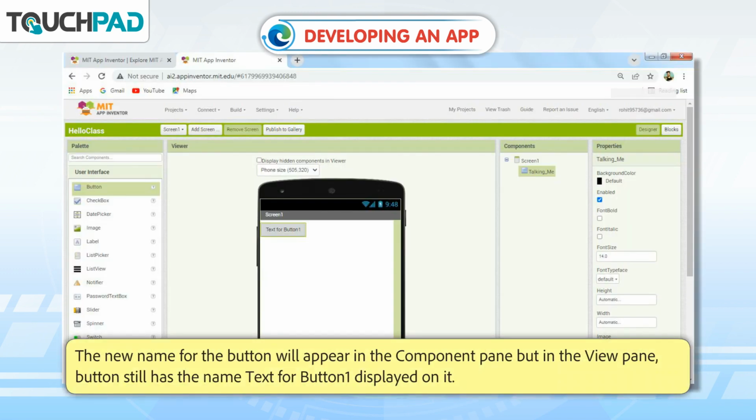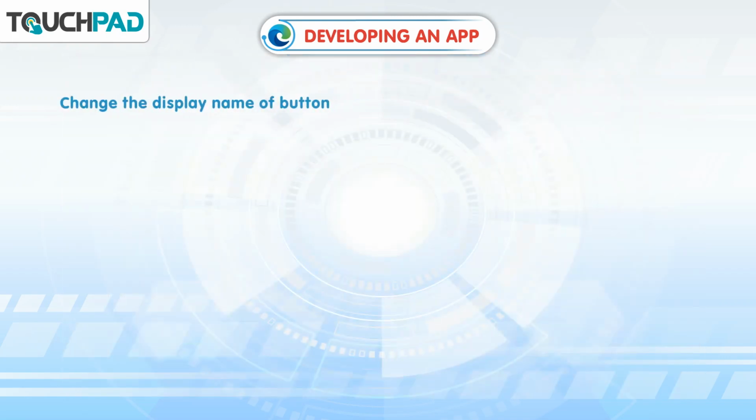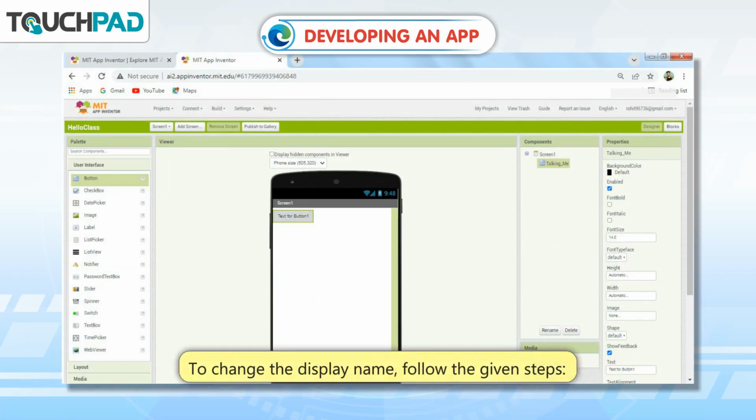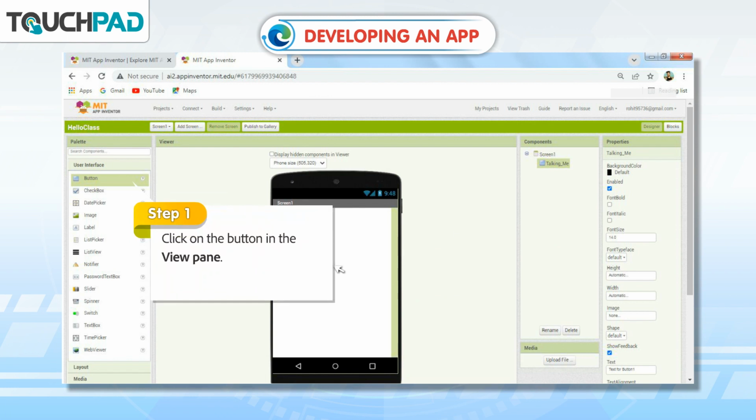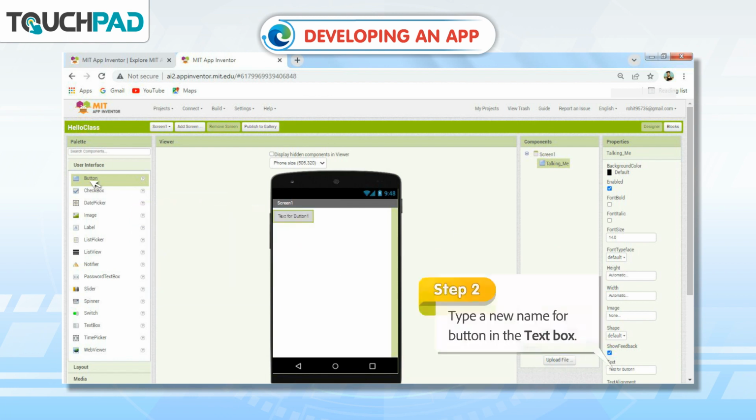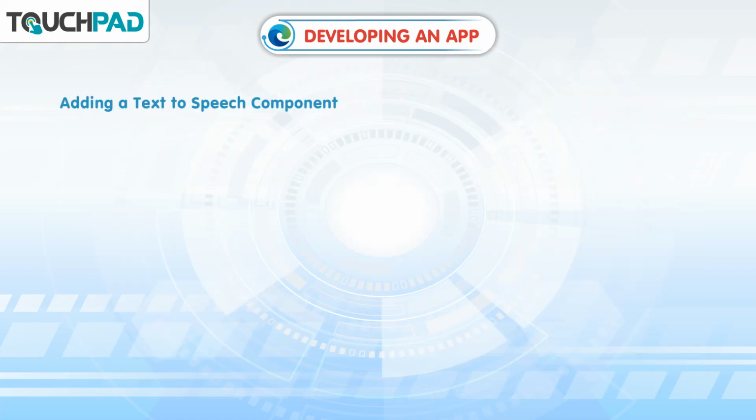The new name for the button will appear in the component pane, but in the view pane, button still has the name. Text for button 1 displayed on it. Change the display name of button. To change the display name, follow the given steps. Step 1. Click on the button in the view pane. Step 2. Type a new name for button in the text box.